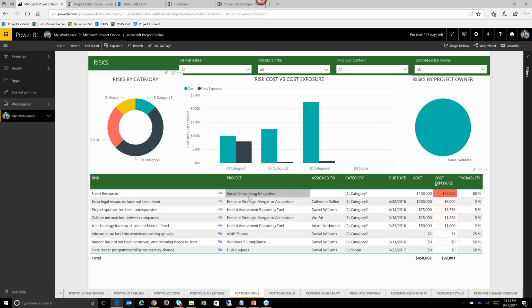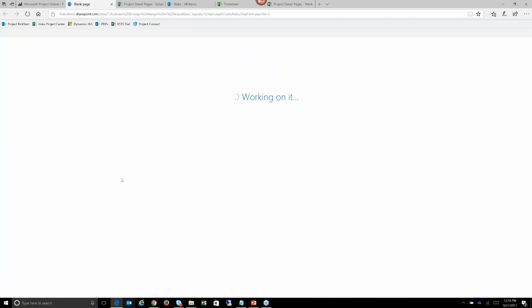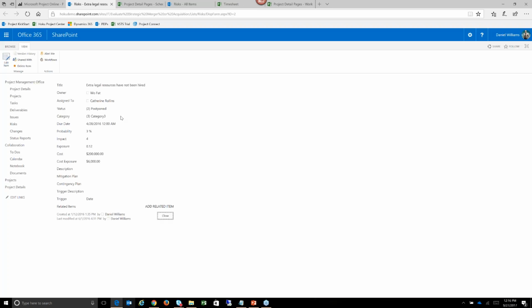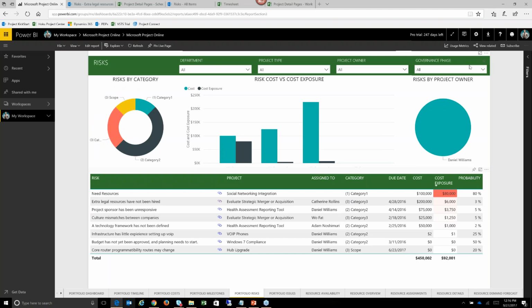So for instance, if I'm looking at this risk list here, okay, and I'm seeing this extra legal resources have not been hired, and I'm suspecting, I thought we closed that risk out. It shouldn't be showing on this dashboard anymore. You'll notice that I have a hyperlink right here. I can click the hyperlink, and it'll actually open up that particular risk item in whichever project site it exists on. So if I needed to go straight to editing that item, maybe changing the status, okay, or changing any other value for it, I can do so. Okay. And then when I come back to the report and I refresh the report, I'm able to see that new detail reflected in here.